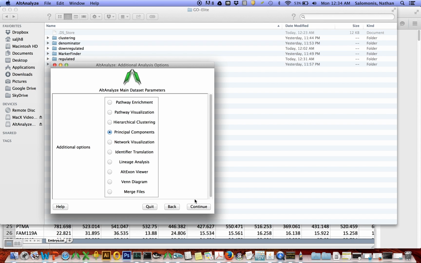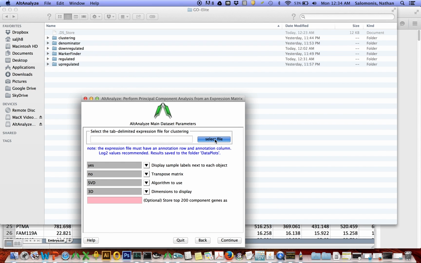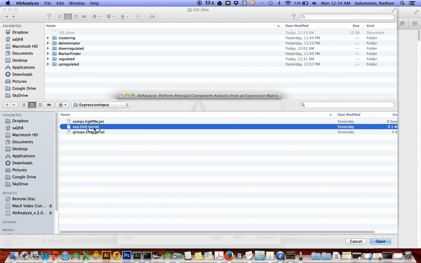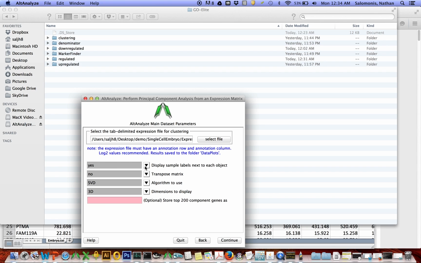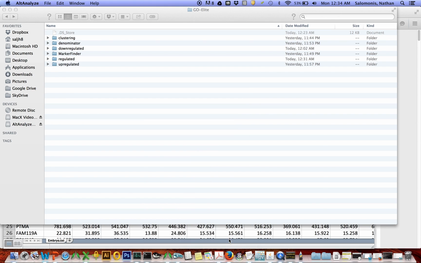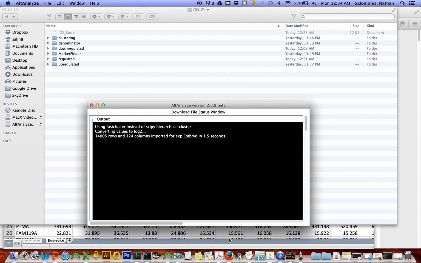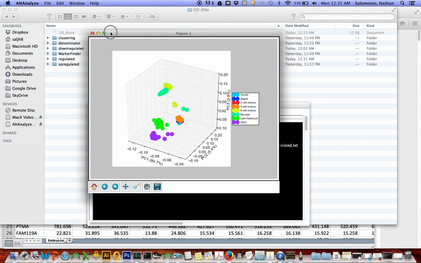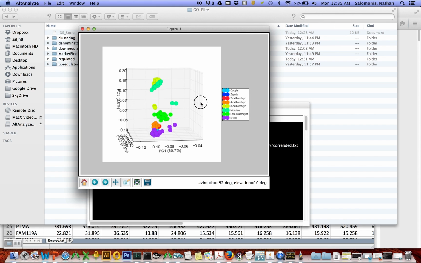Actually, I'll show you principal component analysis first. First, we need to select an expression file. The original expression file we selected is fine. I'm going to hide the names of the samples, but I'm allowed to do 3D visualization here. I'm also going to give a name to this, and I'll say why in a second. So I run this. AltAnalyze is quickly going to perform singular value decomposition analysis, and you're going to get this nice three-dimensional PCA plot, which you can actually spin around.